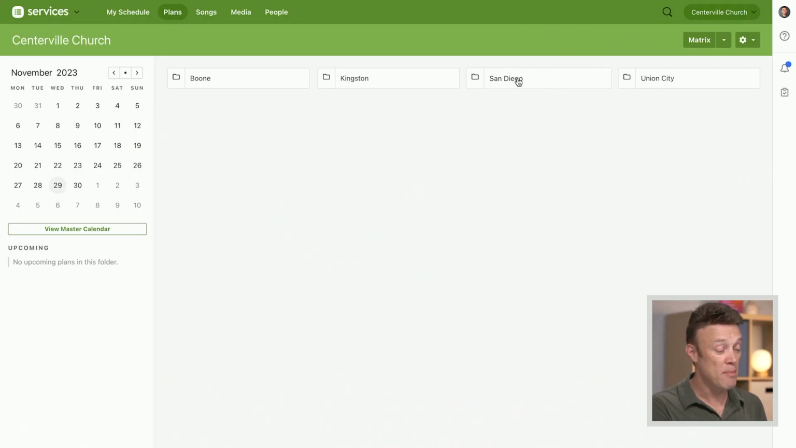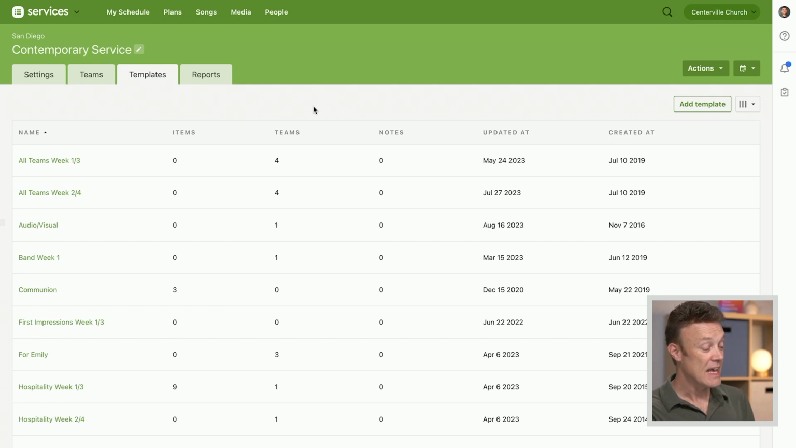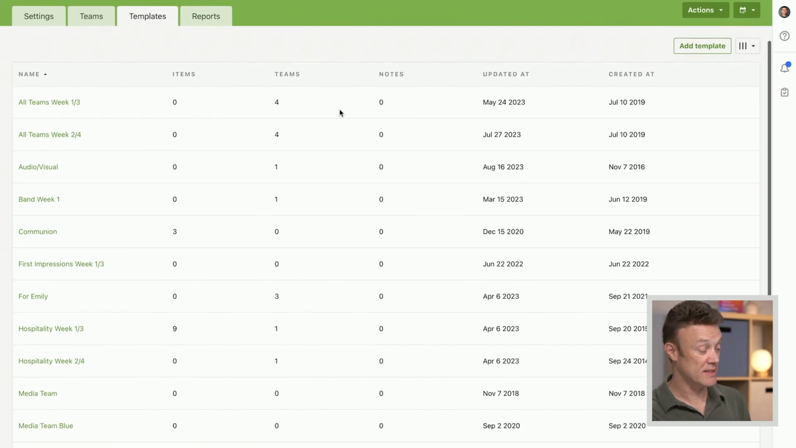So let's actually go back to our contemporary service here. And instead of going into a plan, I'm going to go over here to the gear, and I'm going to switch over to my templates for the contemporary service. And here's where I see all of these templates. And many people can all make their own templates.